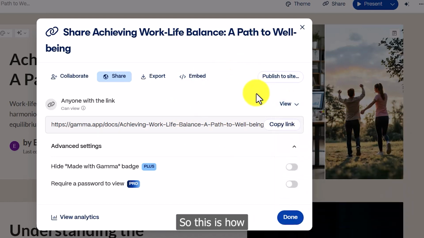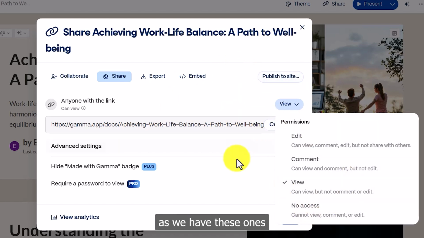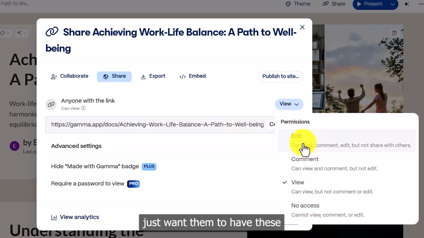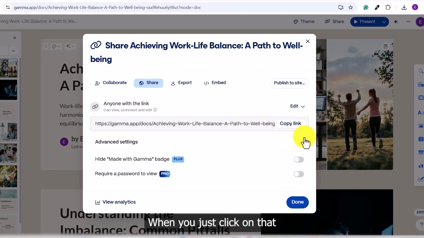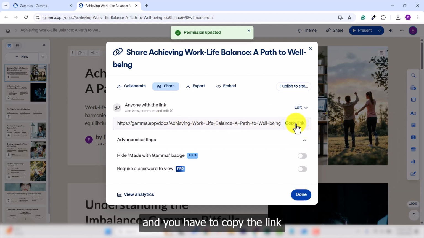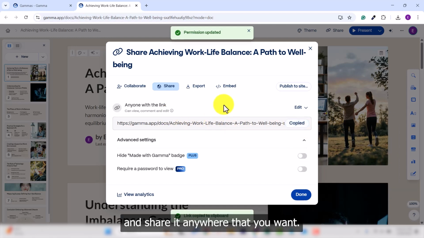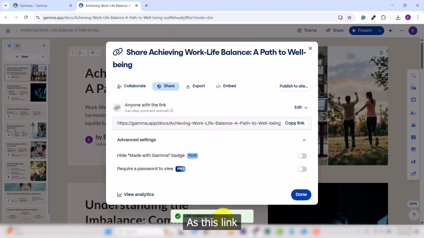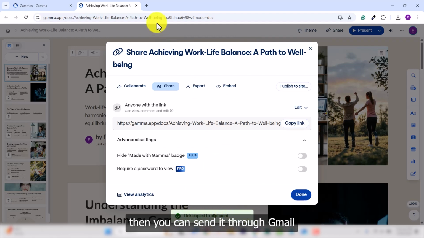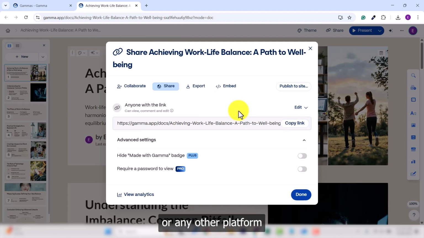So this is how you can use the options. For example, if you want them to have all these privileges, you just click on that, copy the link, and share it anywhere that you want. As the link is copied to the clipboard, you can send it through Gmail, using Outlook, or any other platform that you are already connected to.